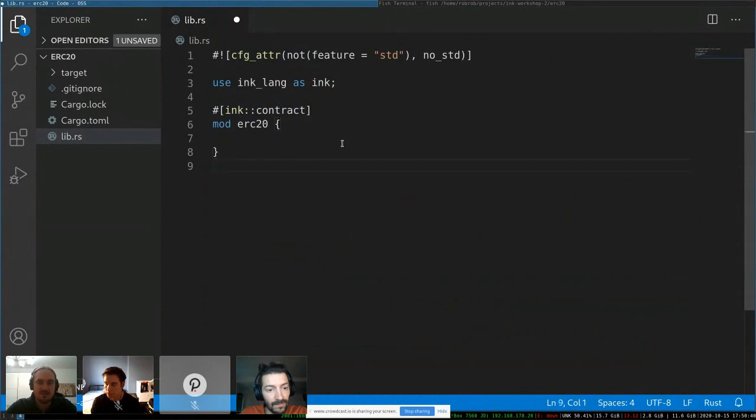Ink is therefore, by design, embedded into the Rust programming language. So everything inside this module is available to the ink compiler and therefore can be used as an ink statement.